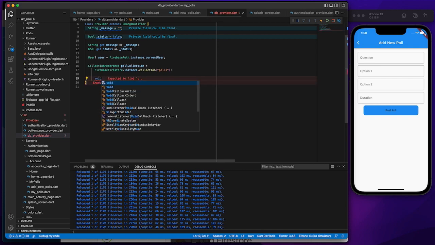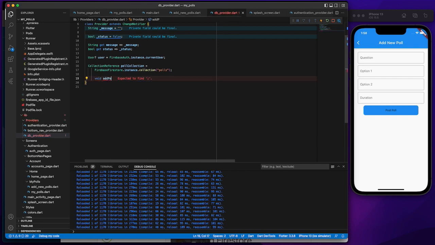So inside here we're going to have a void add pool. So this is going to be for adding pool, and looking at our UI, you can see it requires a lot of things. The first one is going to be the question itself, and you're also going to take the duration, and then finally the option. So this option is going to be more like a list of map because there are two. So you're going to see list of map.